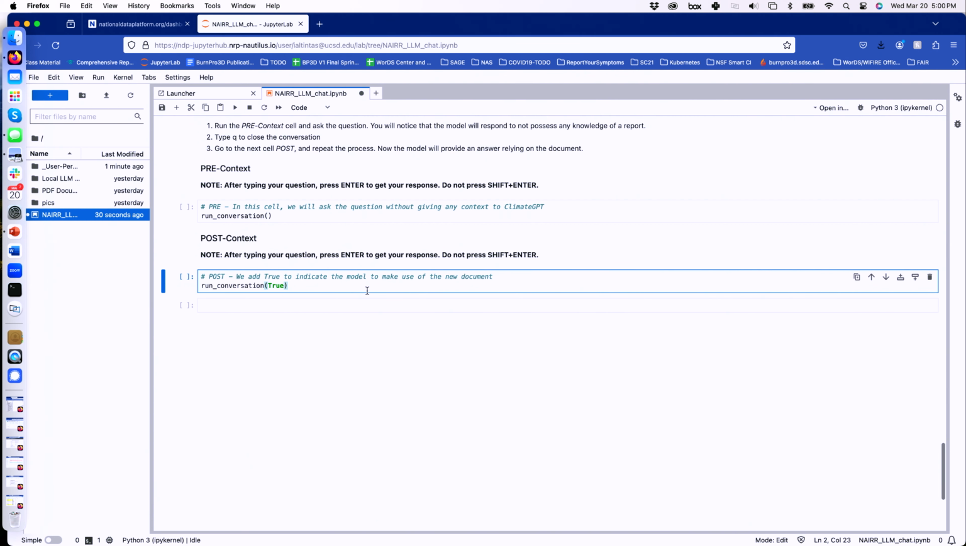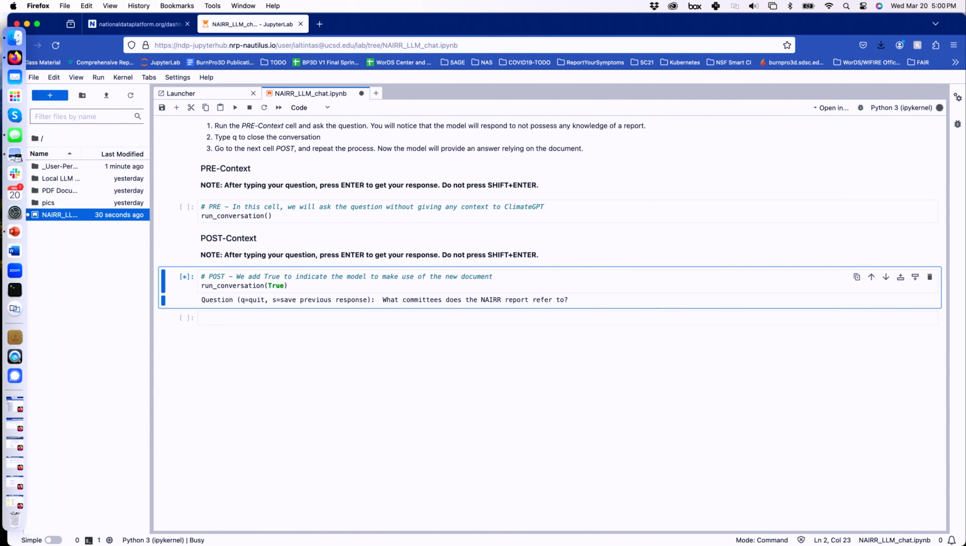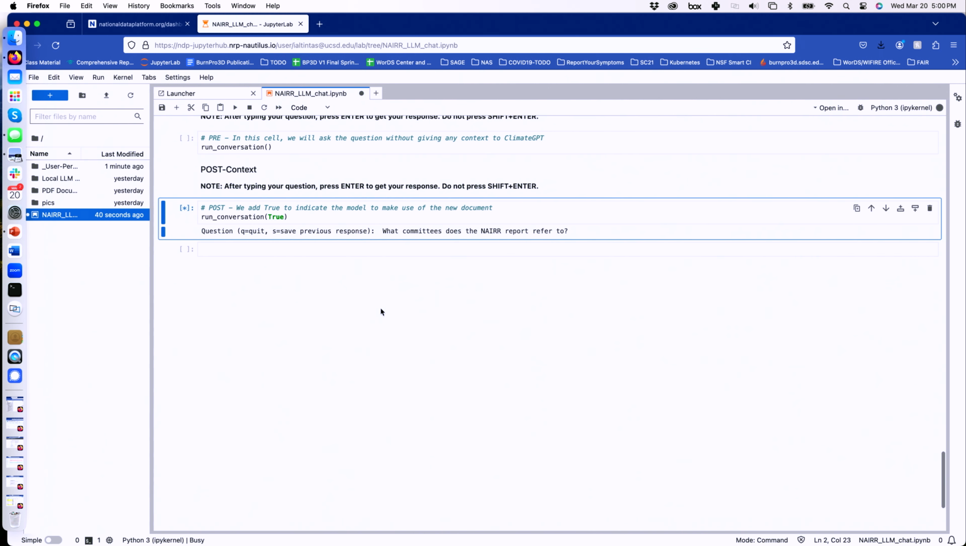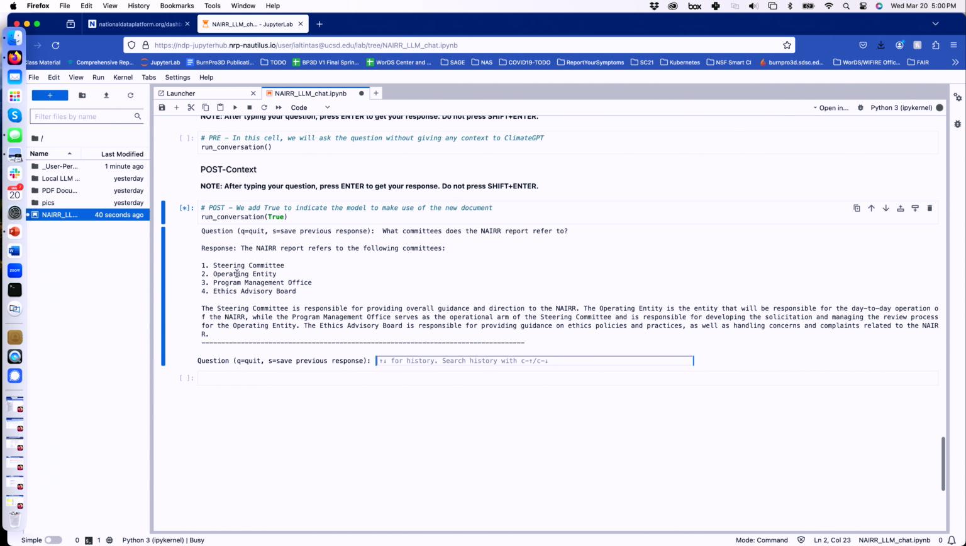So if you turn the context on here and ask the same question, it talks about steering committee, operating entity, program management office, and ethics advisory board. So it got some things right about the NAIR task force recommendation itself. Of course, we can put our magnifying glass and look for real correctness of it. But at least it shows you, hopefully, how to add context and bring your own documents into an existing model.